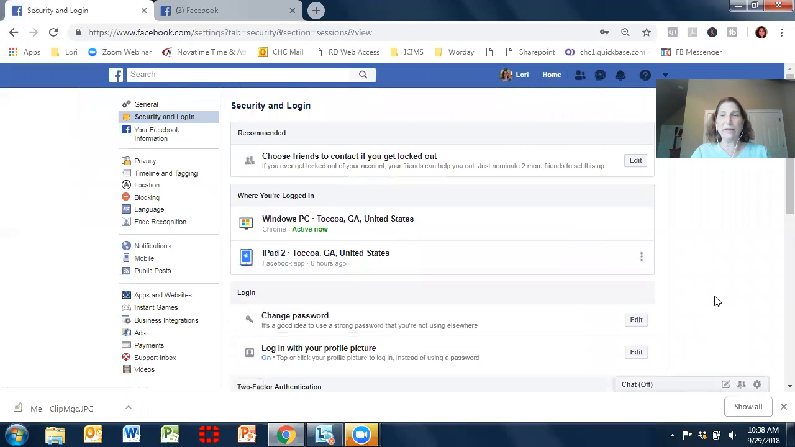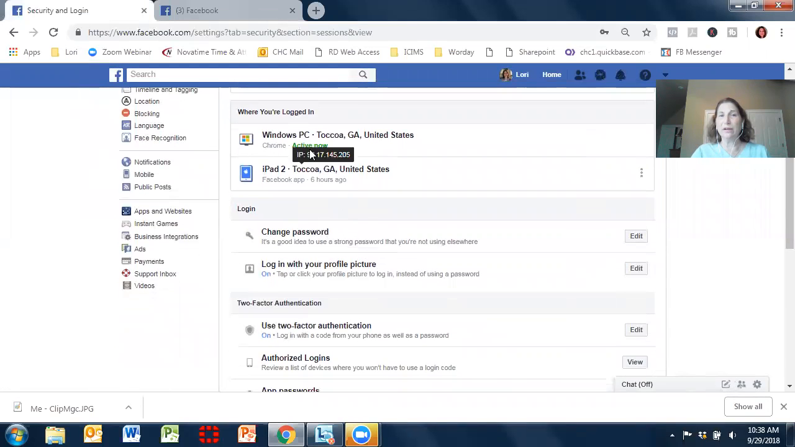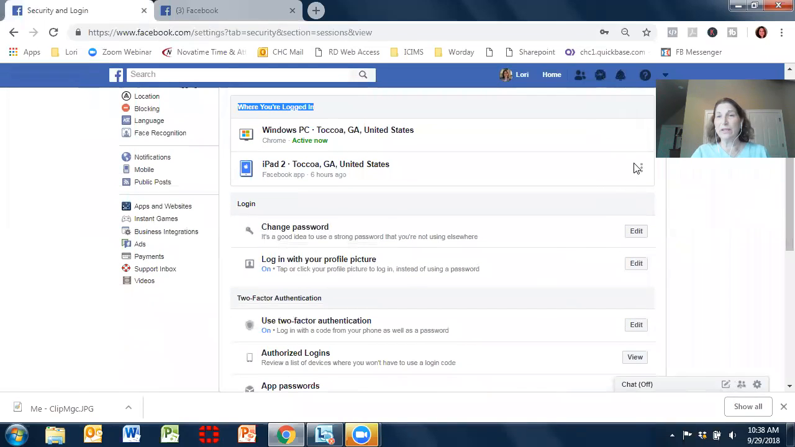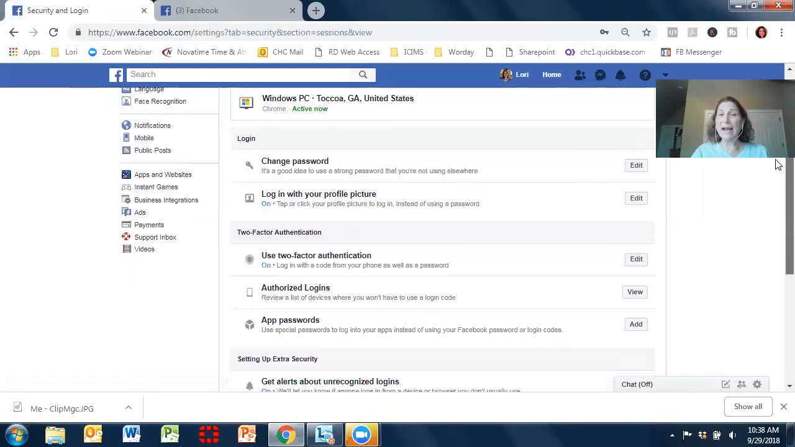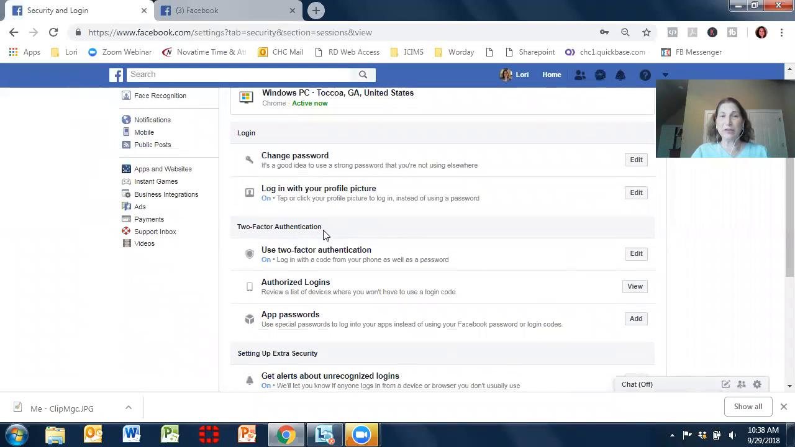So that's the second way that you can keep your account safe. The last way, again, it's all under security and login. So we did change your password, check to where you're logged in and make sure that it makes sense and this seems like it's you. And I don't need the iPad account because the iPad is done. The last one is this two-factor authentication.